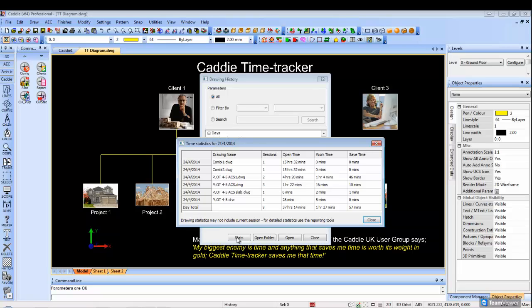So whether I actually worked on that drawing that was open for 15 hours and 32 minutes, we can see that actually I didn't do any work on it. It was just there hanging around. I must have been diverted into doing something different. So you get that accurate listing without having to scratch the head and then go back to diaries and scribbled notes and desk blotters and all the rest of it to try and work out where the time went.